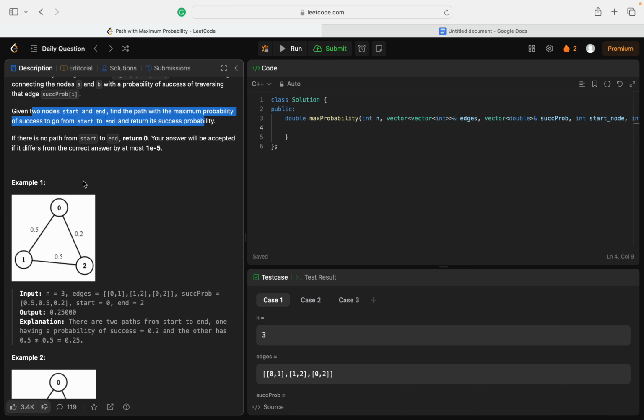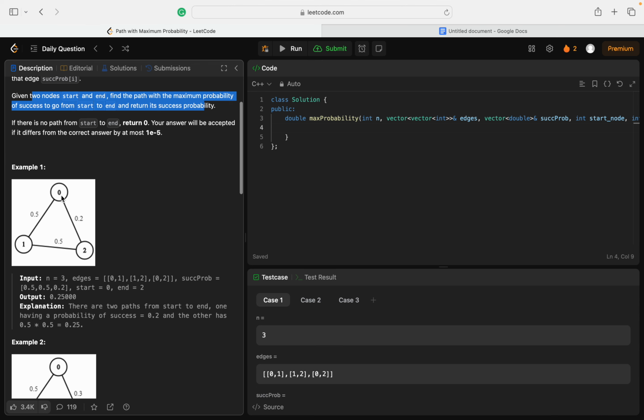For example, what is the maximum probability of going from start, which is equal to 0, to end, which is equal to 2? So either we could take this path from 0 to 2 and incur a probability of 0.2, or we could go from 0 to 1 and 1 to 2 and have probability equal to 0.5 into 0.5, as the probabilities are multiplied, so it will be 0.25. So the greater probability is 0.25, hence our answer is 0.25.